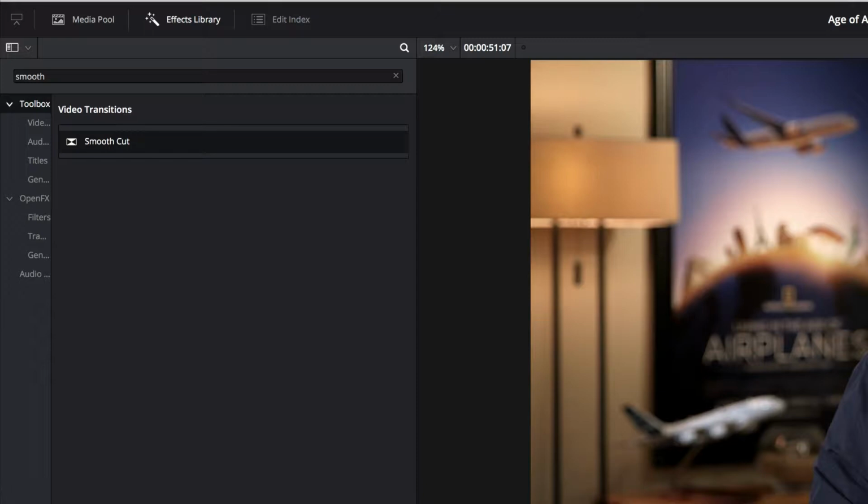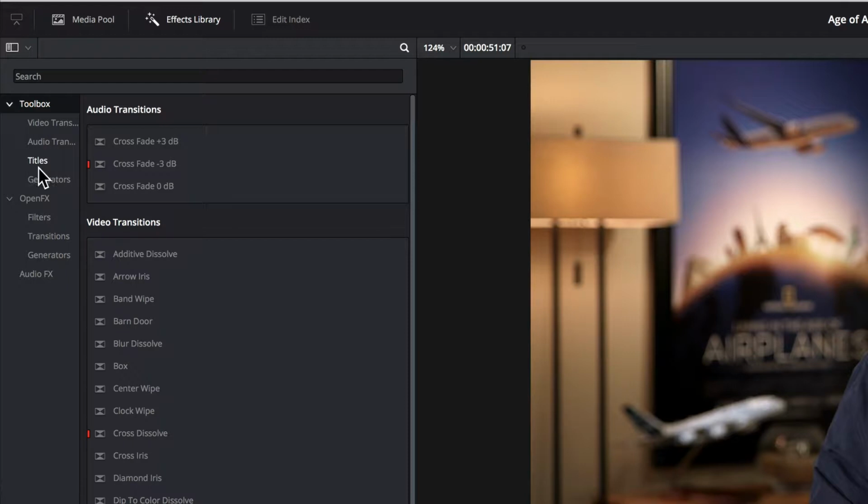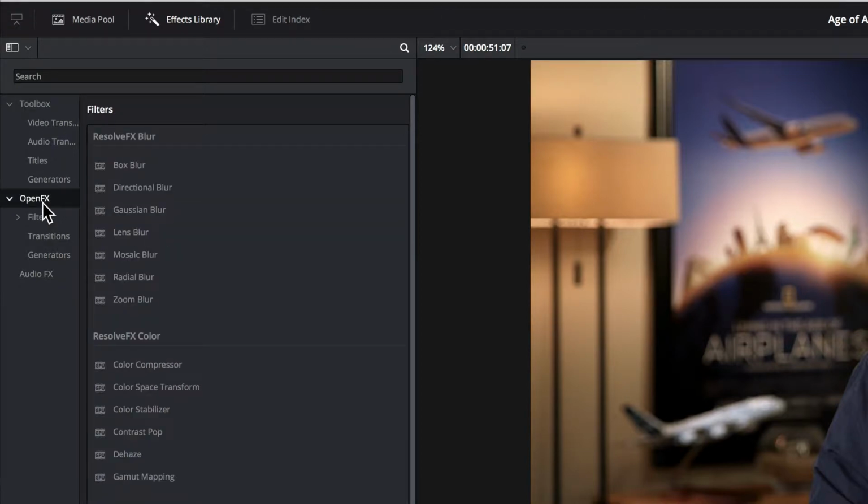So if we want to add other types of effect, I'm first going to come up and clear out my search function, and then talk about how you have these different types of effects. The open effects are more filter type effects as opposed to the transitions that are up the top here. And so if we come to our open effects list, you'll get all the different types of filters, Resolve effects that ship with Resolve.